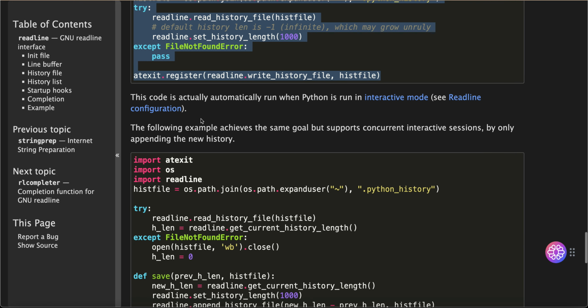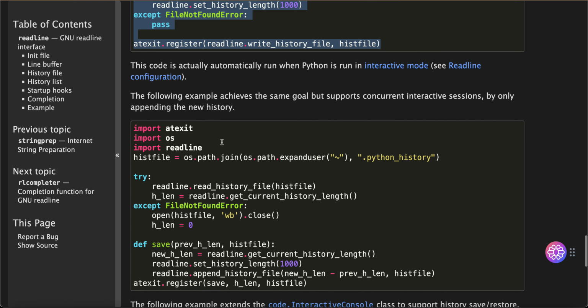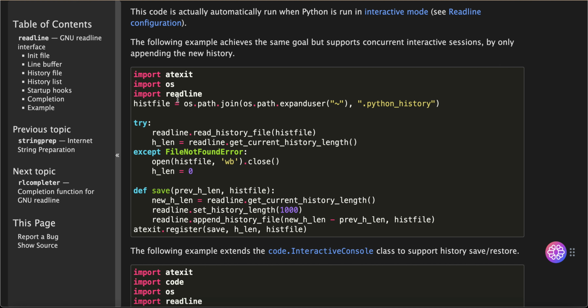So now the code is actually automatically run when Python is run in interactive mode. See readline configuration. The following example achieves the same goal but supports concurrent interactive sessions by only appending the new history.